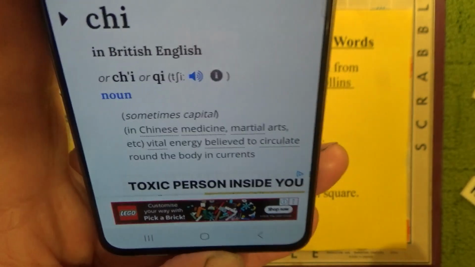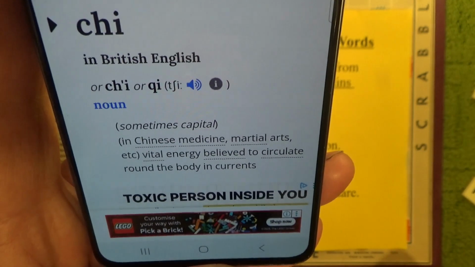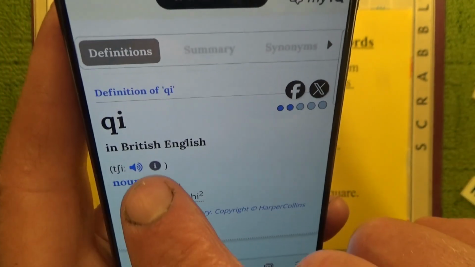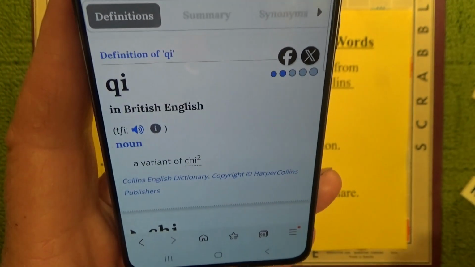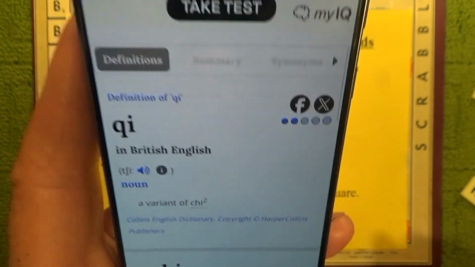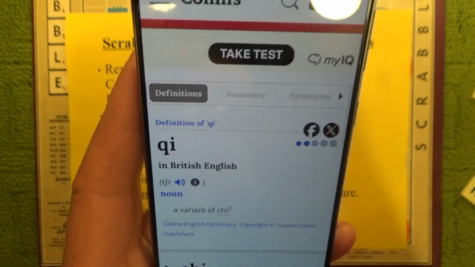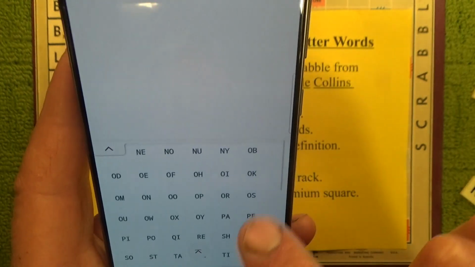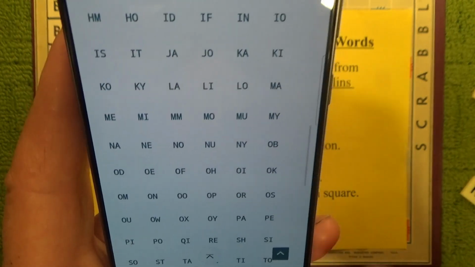It's a Chinese medicine or martial arts. And if you're wondering how to pronounce it, you just press the little speaker button, and it'll tell you that it's pronounced chi. You'll hear that on your phone. So that's really quite a great website to familiarise yourself with some of these. Obviously, it's going to take time.